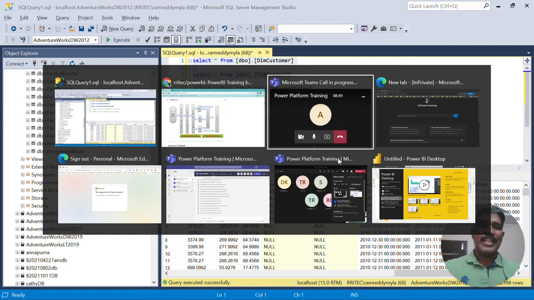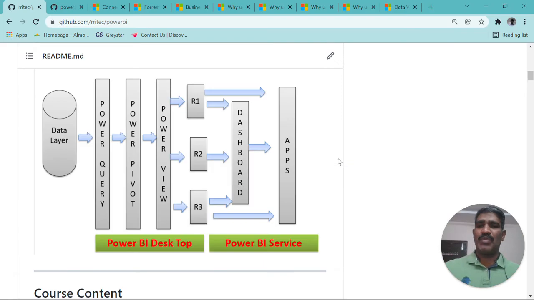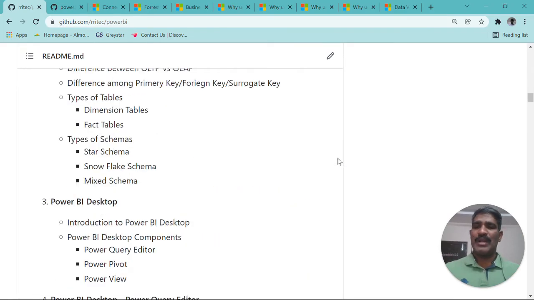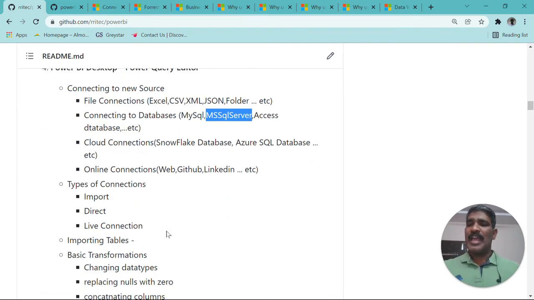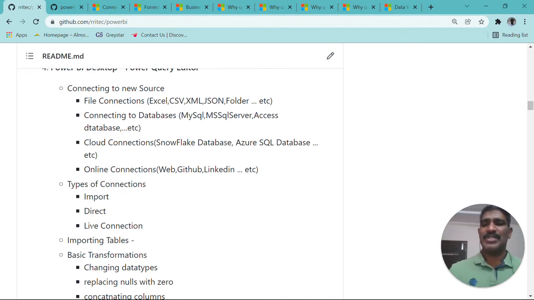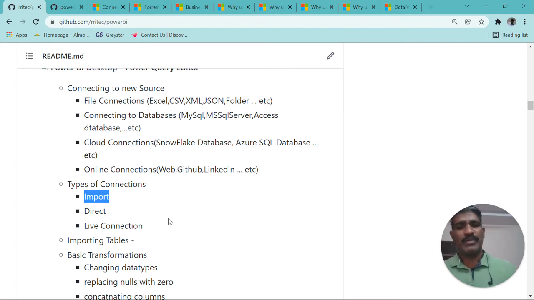Now, let us walk through the course content. Now we understand what my database layer is. I am trying to connect with the MS SQL server. In that we have one database, a data warehouse related database. I am going to use that one. Next, we have types of connections: import, direct, and live connections. I am going to use import only as part of this. Let us see how we can do that.